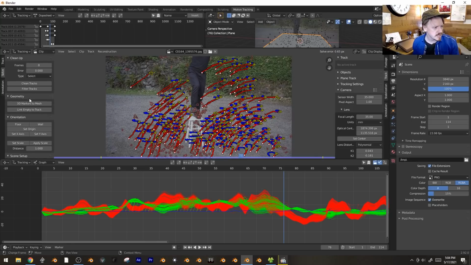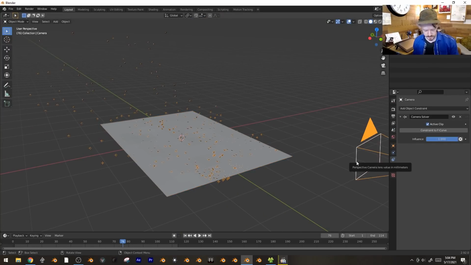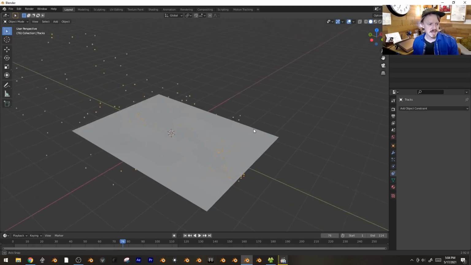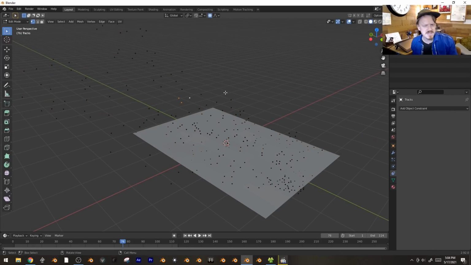One thing you can do, actually, let me jump back in the tracking window. Under geometry, you can click this button, 3D markers to mesh. And if we go back into layout, we have a new object here. Let me hide the camera. And look at this. This is a new object. If we tab into edit mode, we just have all of these vertices.